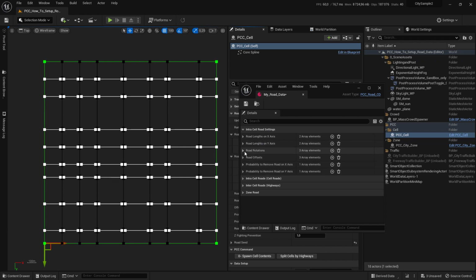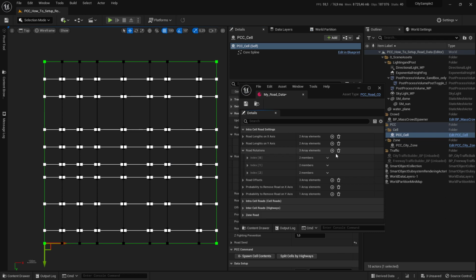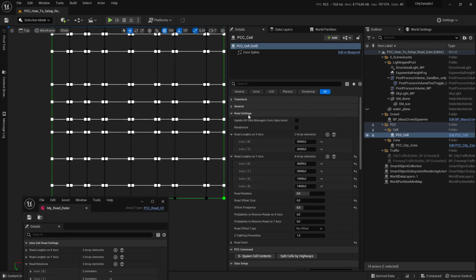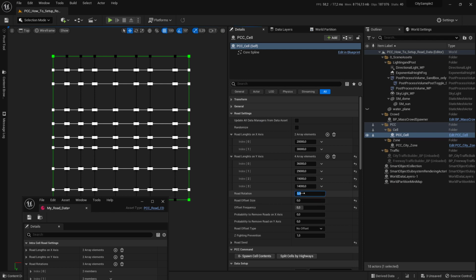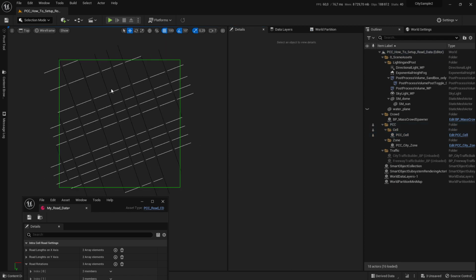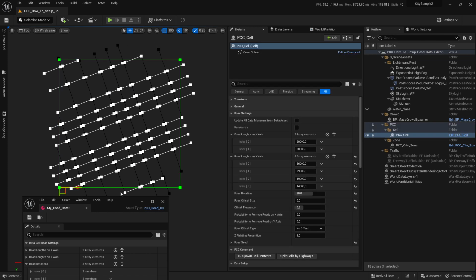Now we have road rotation. This allows you to manage the rotation that you want your road to be used. For example, if you come to here in the road setting and set road rotation to 20, you can see that now we have a rotation of 20.